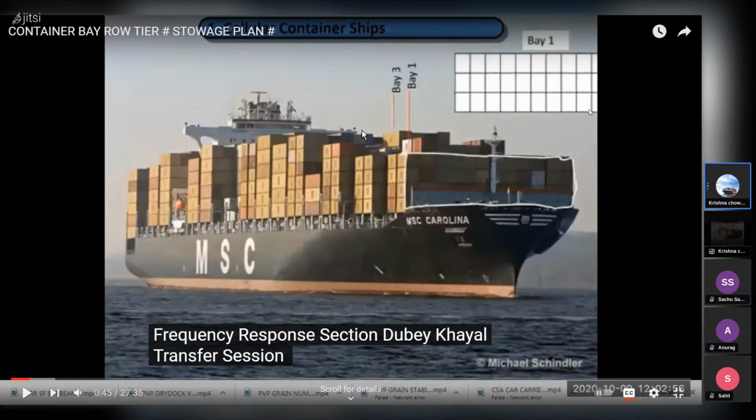Second stack height, second tier, first tier. This is called rows, this is bay, and this is tier. Suppose maybe 11 rows or 12 rows, we'll see. And then we have this base, so many, and this is the tier stack height: 1, 2, 3, 4 tier, 5th tier, 6th tier. Okay.